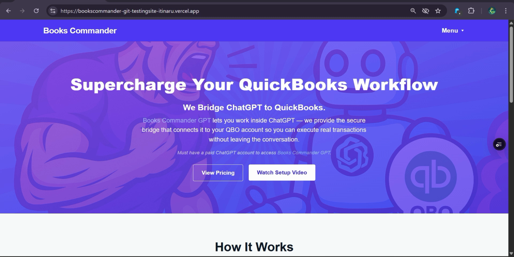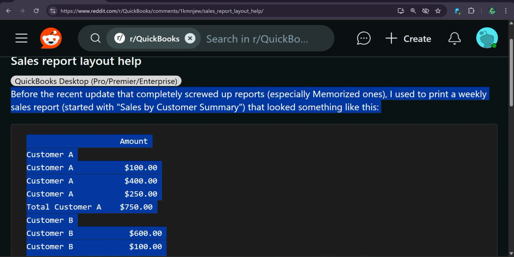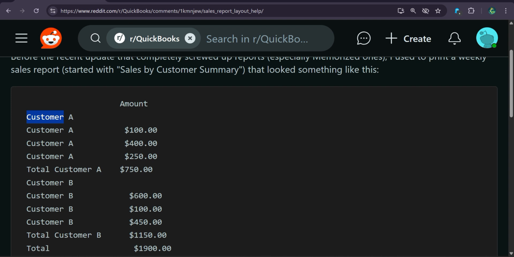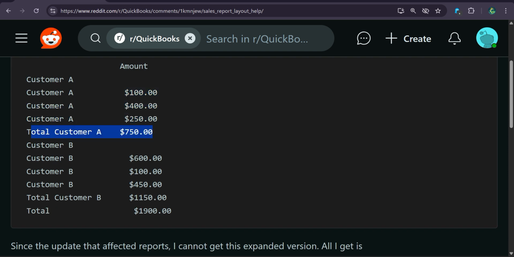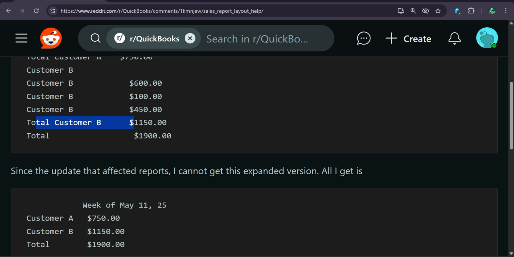So I've been looking for use cases. I went into Reddit and I'm going to try to work through one of the problems that I encountered. Here's one from a user who writes, before the recent update that completely screwed up reports, especially memorized ones, I used to print a weekly sales report. Started with sales by customer summary that looks something like this. And it shows a customer A, and a list of what I assume are sales, and then a total for that customer, and then customer B, and then total, and then a total for all sales.